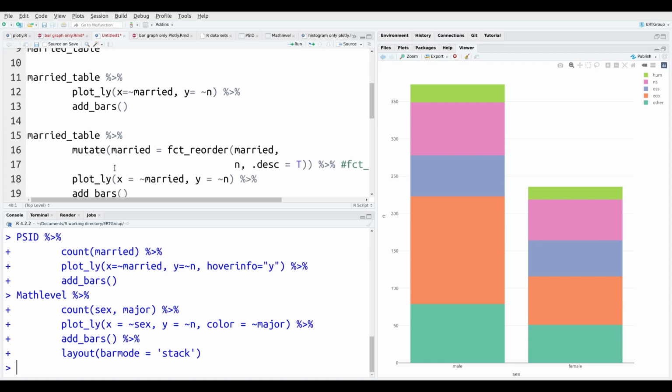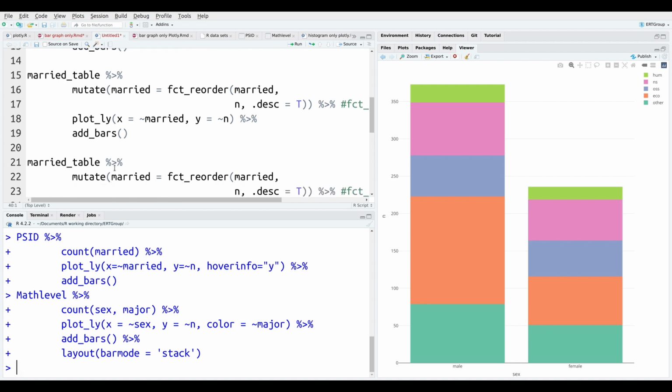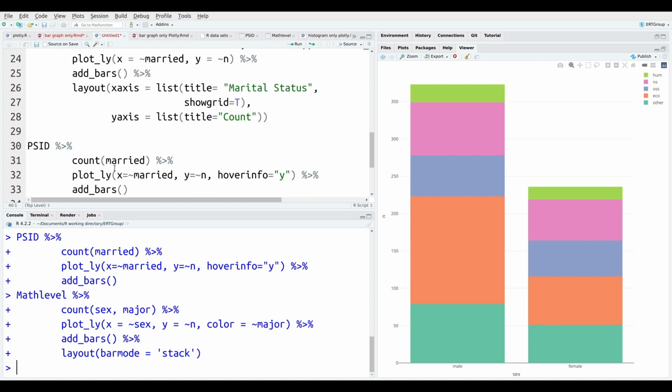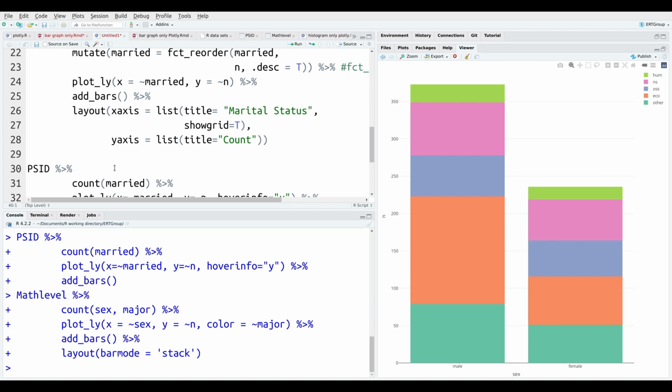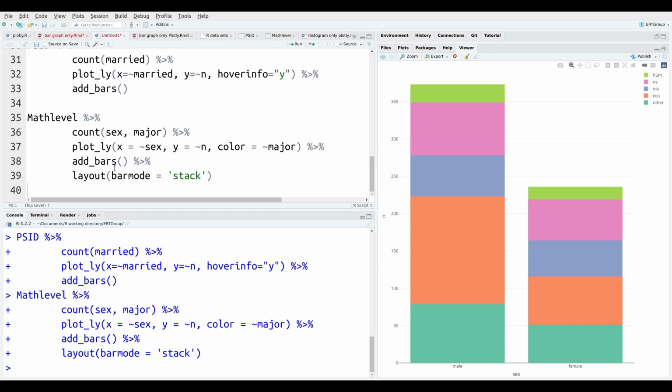We learned about how to make bar graphs, of course, how to reorder the bars when you're trying to make a chart to make it visually pleasing. We also learned about how to add axes, X and Y axes labels to the chart, and how to manipulate the hover over information. And lastly, we learned how to make a stack bar chart for our purposes.